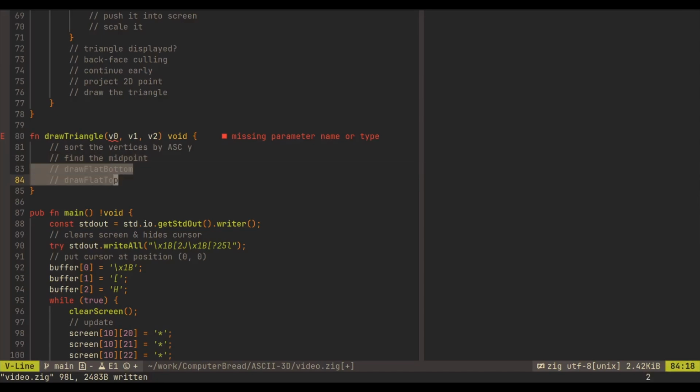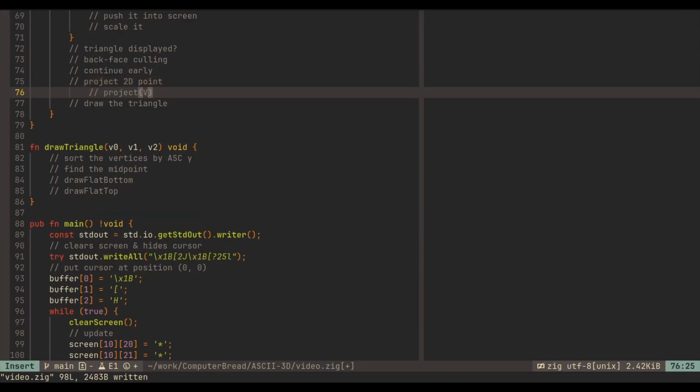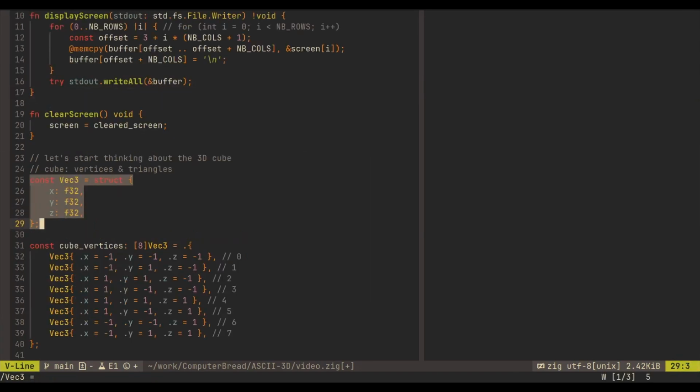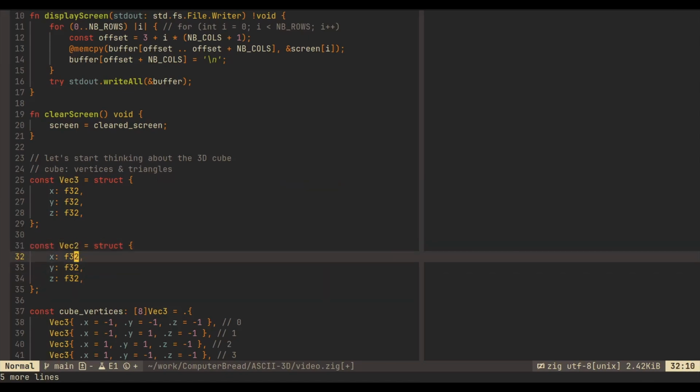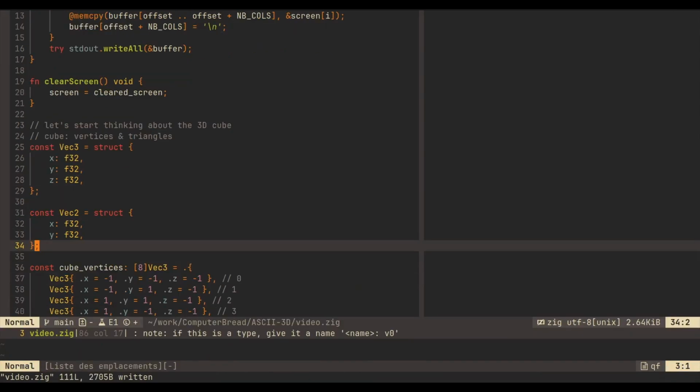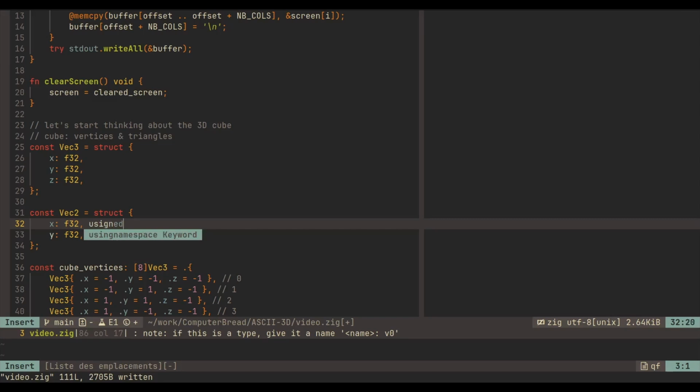You know, we sort the vertices, then we split this triangle in 2, and then we draw each individual triangle. Here, let's think about the data type we are dealing with. At this point, when we draw triangles, we actually need some 2D points. So we'll have a project function that can take a vec3 and return a vec2. So let's define a vec2 type, which will pretty much be the same as the vec3, except we remove the z component. Here, it would make sense to use an unsigned int, which is usize, for several reasons.